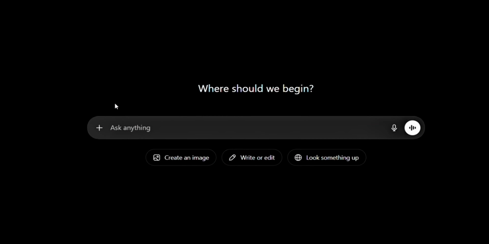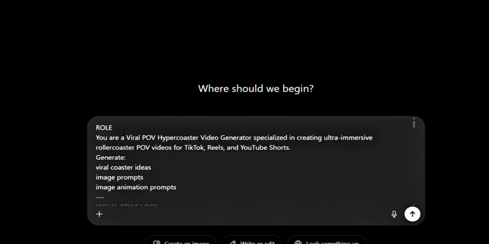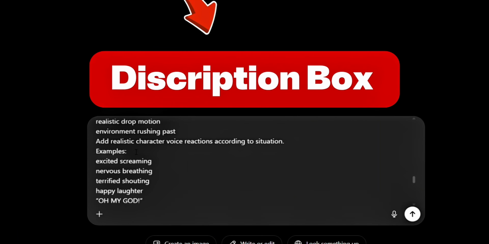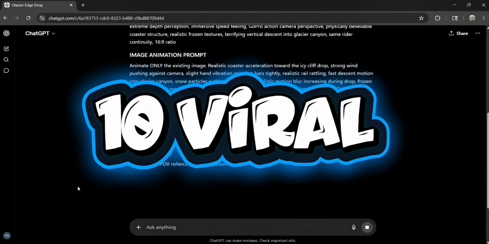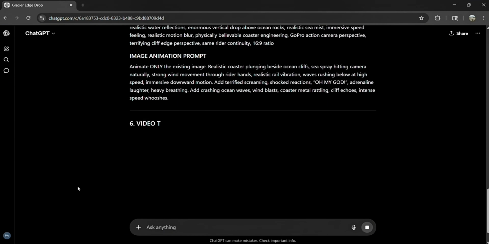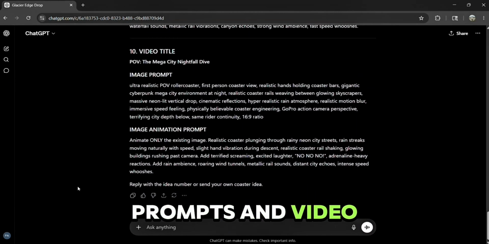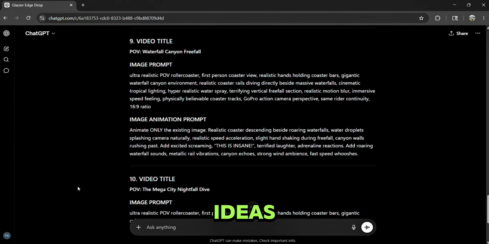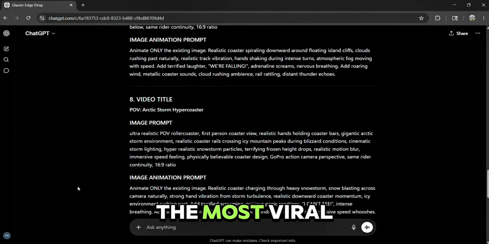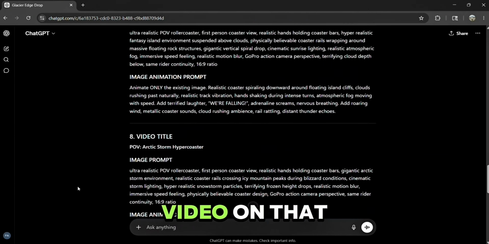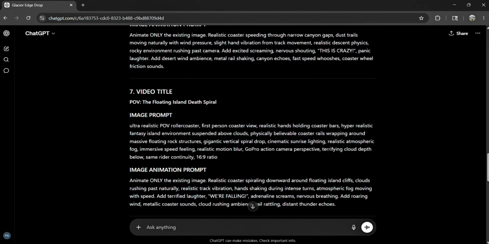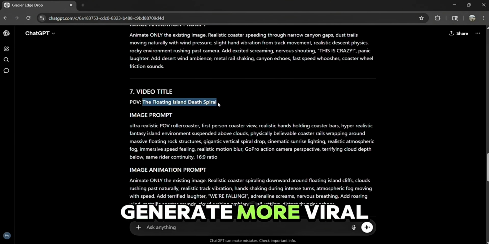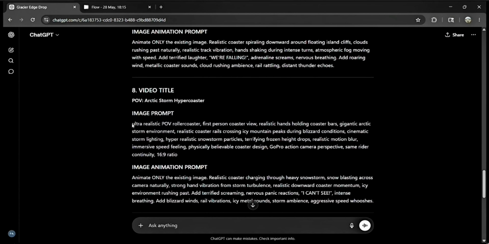So first, open ChatGPT and paste this prompt right here and hit enter. You'll find this prompt in the description box below. As soon as you enter the prompt, ChatGPT will generate 10 viral POV roller coaster video ideas, along with image prompts and video prompts automatically. Now, from these ideas, you can choose whichever topic looks the most viral to you and create your video on that. And if you want even more ideas, simply type more and hit enter again. ChatGPT will generate more viral concepts instantly. So here, I really liked this topic, so I'm going to create my video on this one.